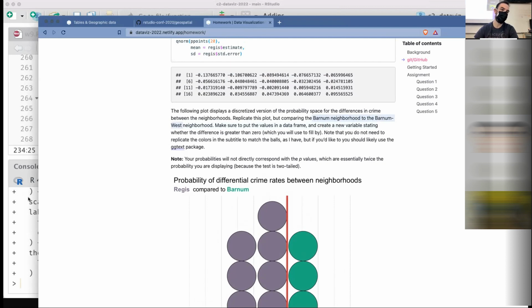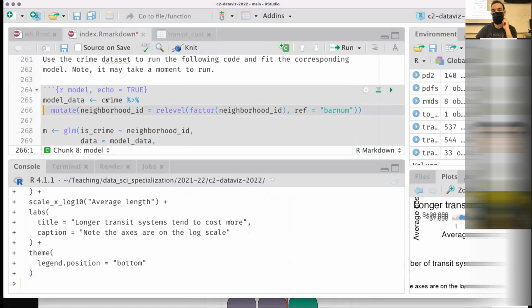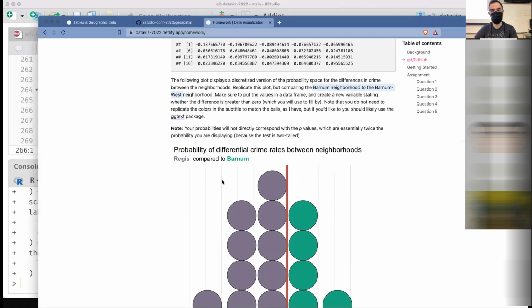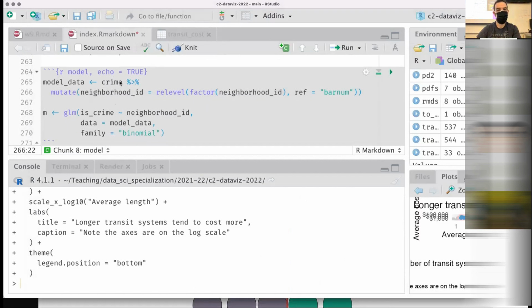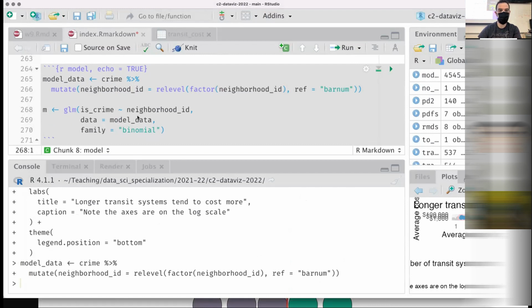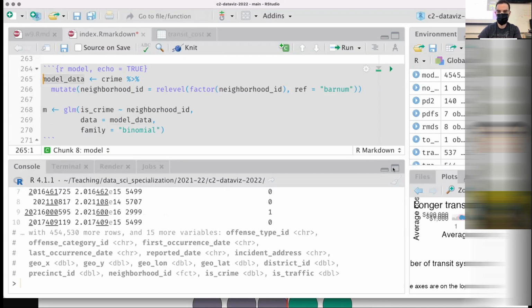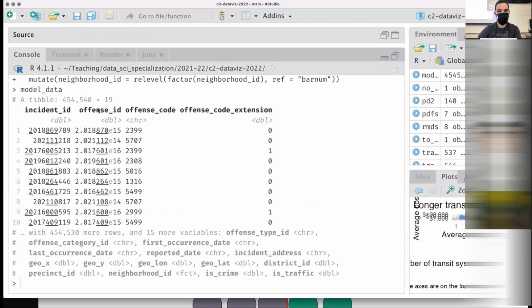So the example I'm going to go through here is actually still using Regis and Barnum because the process is exactly the same either way. It's just, there's one slight difference that I'll show you. Okay, so this part's going to be exactly the same. We're going to create our model data, which looks like this, right? Offense ID, offense code extension, whatever.